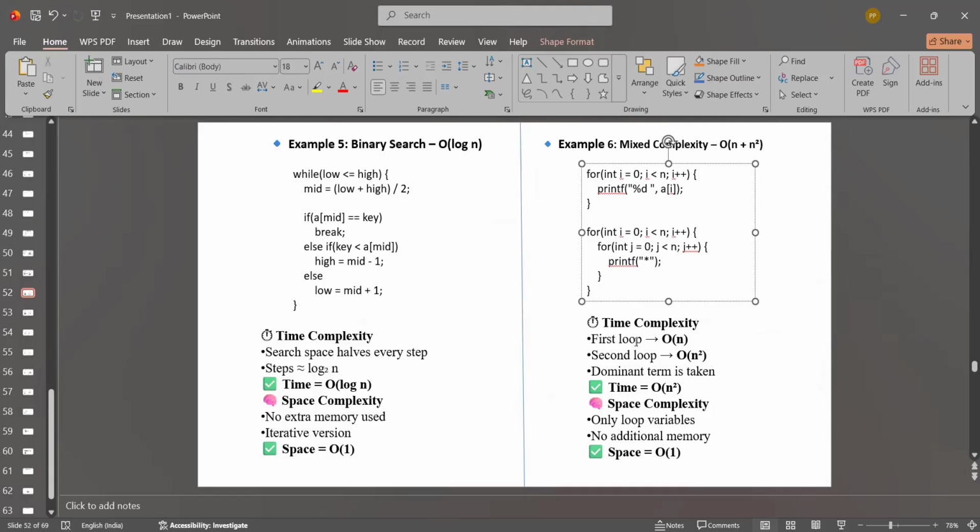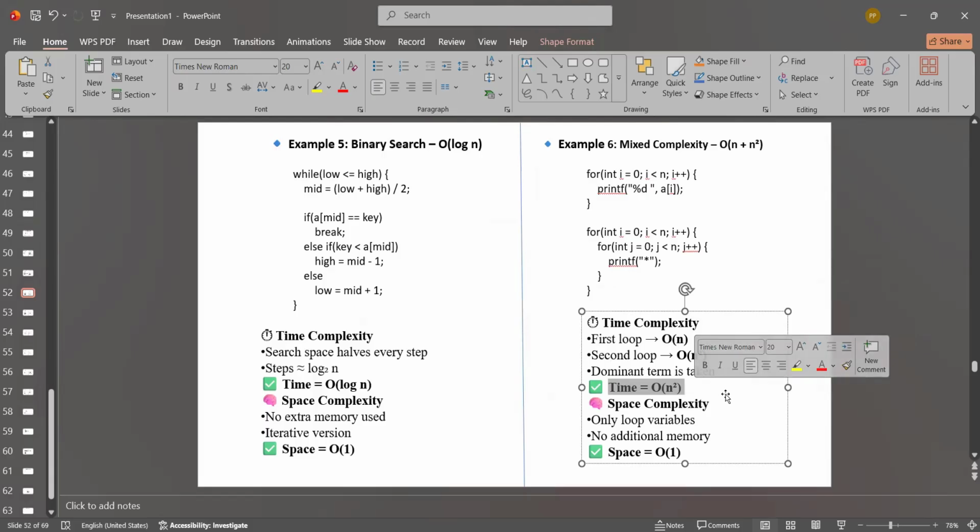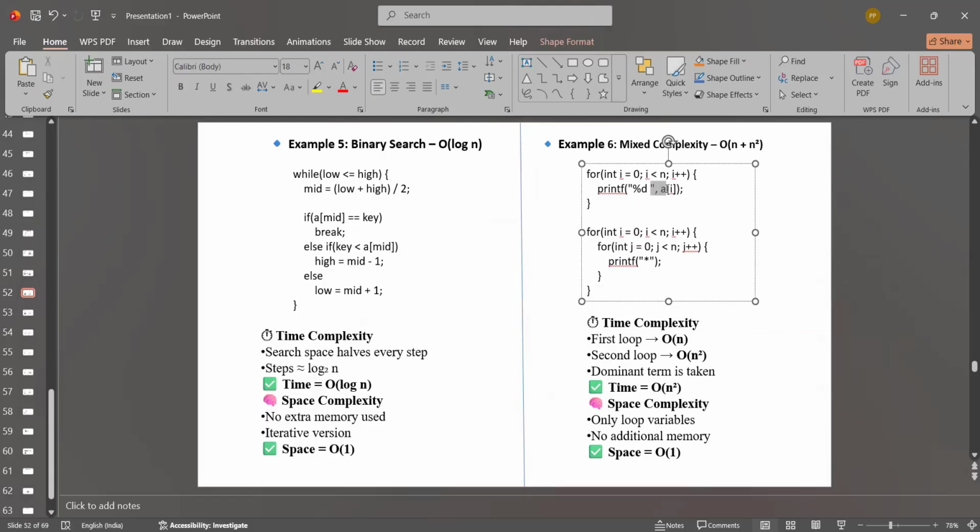Now you have to say which one is greater. Is big O n greater or is big O n square greater? Big O n square. So we have to take the dominant term, and that is n square. That's why we are saying the time complexity becomes n square. What about the space complexity? This A is an input variable. You are taking an input array. We have A, I, J, N, whatever. These are simple variables only. So we will take the space complexity as big O 1. There is no additional memory you have to use, only loop variables, nothing else.